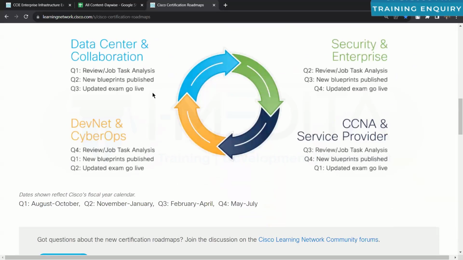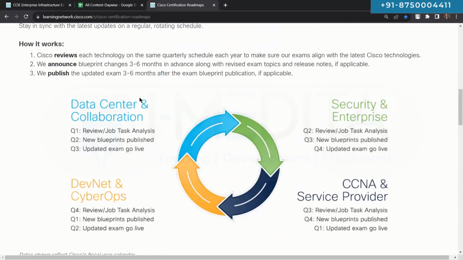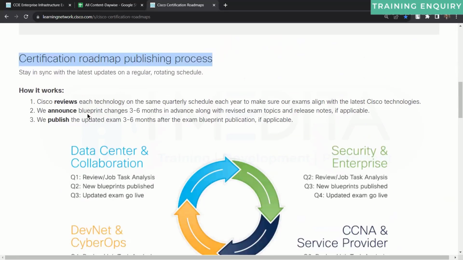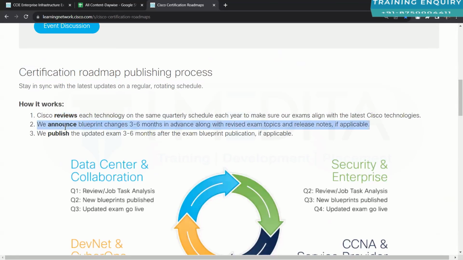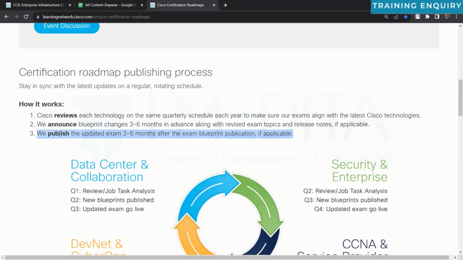So they have created a cycle. In the cycle, they will review each technology, then announce the changes, and publish the changes. So you can consider six months to 1 year. Every 6 months to 1 year, it is expected for you to see a few changes here and there. However, those changes are not going to be very big.